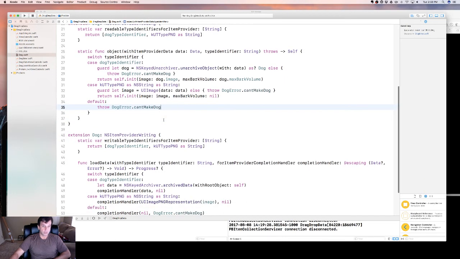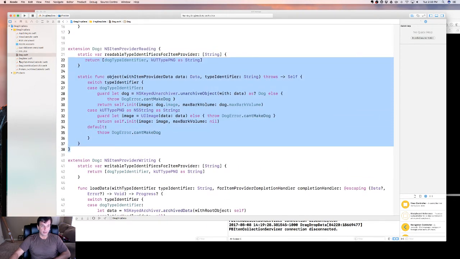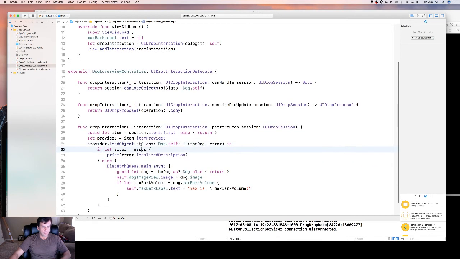Okay, so given those two things, they're very similar to the writing method. We are now conforming to NSItemProviderReading, and again, that's why we're able to request load object right here. I got a little bit tripped up, and I can show you folks where I'm getting tripped up.